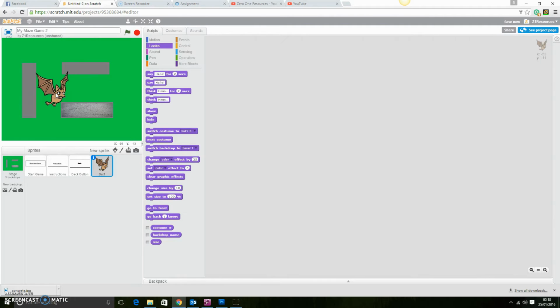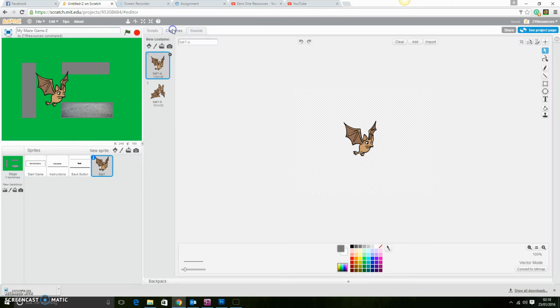Now what I meant by different animations is if you're on the bat and you go to costumes, you'll notice that there's bat 1A and bat 1B. So wings up and wings down, and when we alternate between them every second or two, that gives the effect that the bat is actually flying. The first thing you notice is the bat is rather large and can't fit in between these walls. It goes over the top of it.